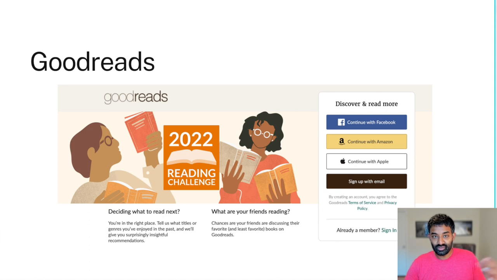So if you're a reader, you may have heard of Goodreads. It's a website where you can keep track of books that you've read and find recommendations. So even if you don't have a Goodreads account, you can still do this project. But if you do, you will be able to use some of the data that you have on Goodreads to make your recommendations. And we'll get into that in the next video.